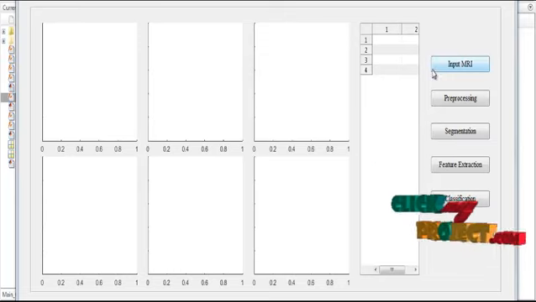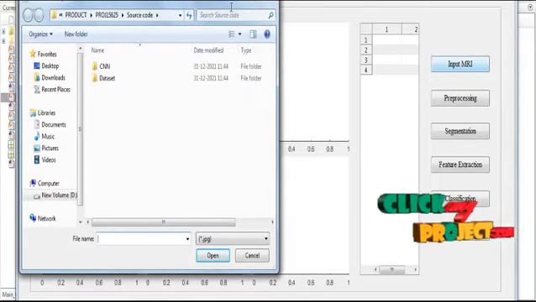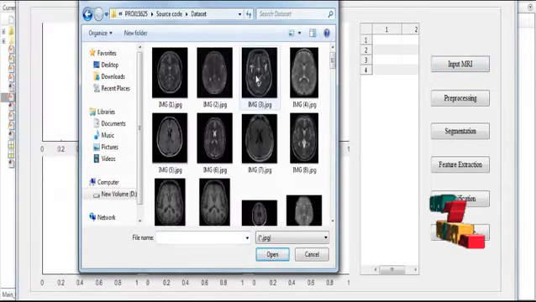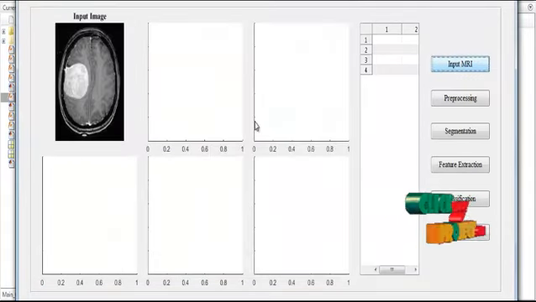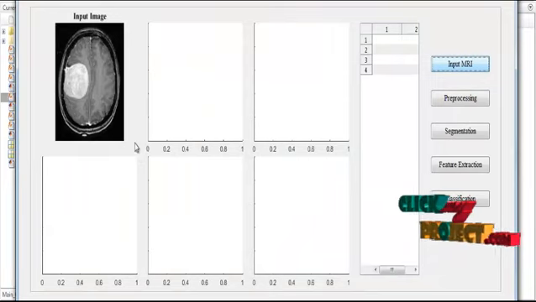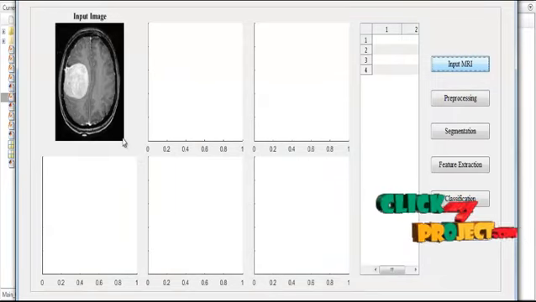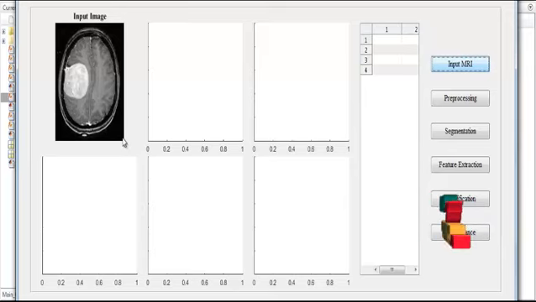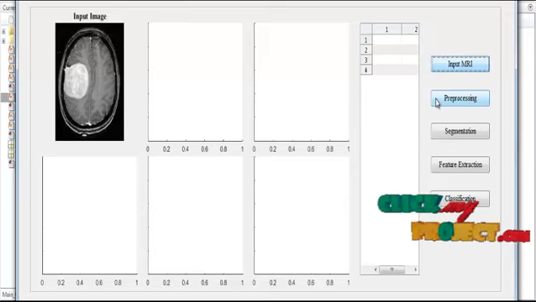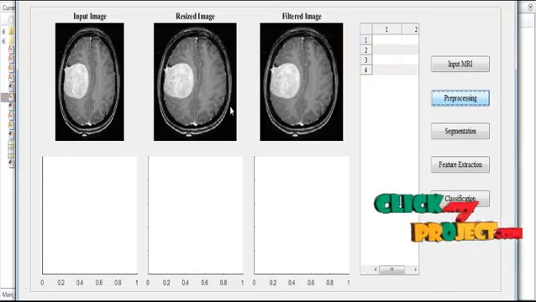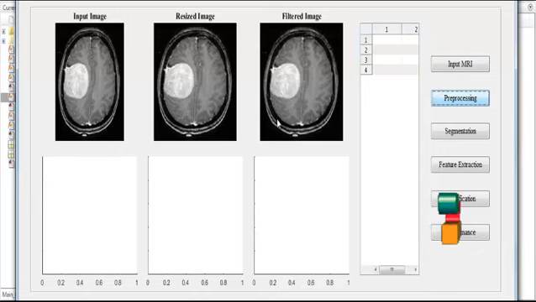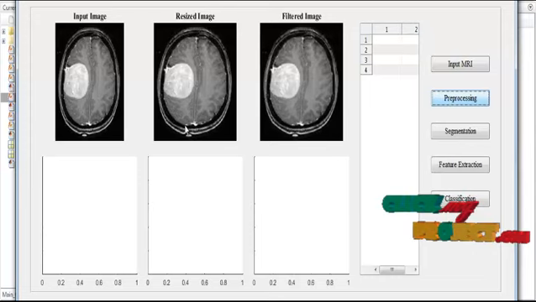First of all, click the button input MRI. After clicking the button, the dataset will appear. You just open the dataset and select any one image from the dataset. After the selection, the corresponding image is shown in axis 1 with the title input image. After the selection of the input, we move on to the next process, that is the pre-processing. In this pre-processing, we have two kinds of pre-processing techniques. First one is the image resize, then the second one is the image noise filtering. This is the result for the image resize, and this is the result for the image noise filtering.